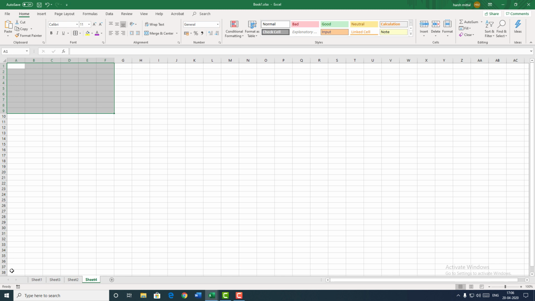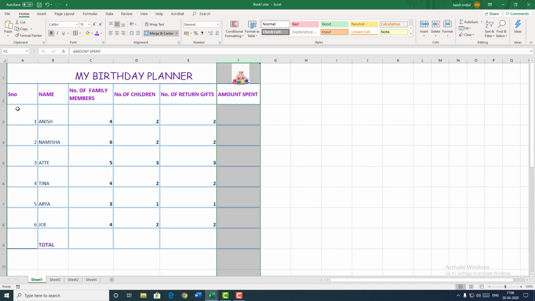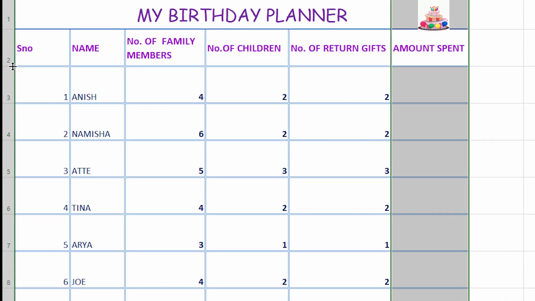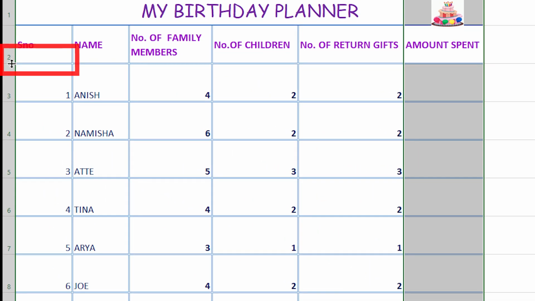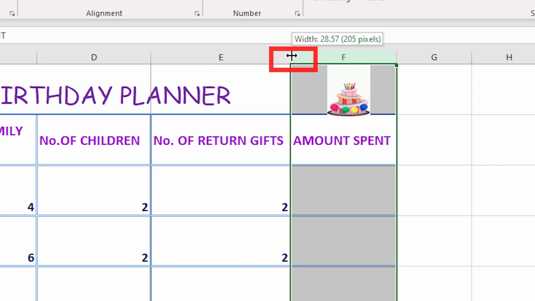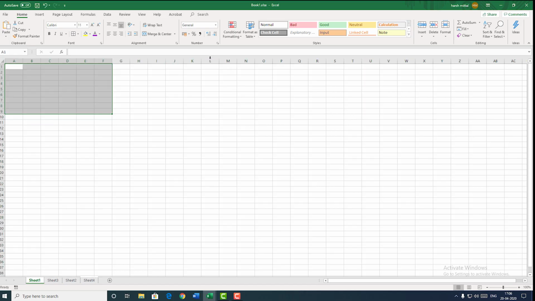again I'll be selecting the columns till F and 9 rows. Now since this is a very small sheet compared to the planner we saw, the row height and the column width are very small, so I am going to increase them. How much should we increase the row height and column width? I'll select the row header of any row and click there for a second. Here I can see the row height, it is 55.5. Similarly I'll check the column width. The column width is 28.57 for the biggest column.